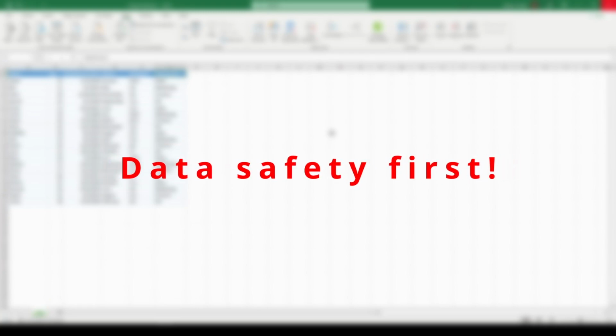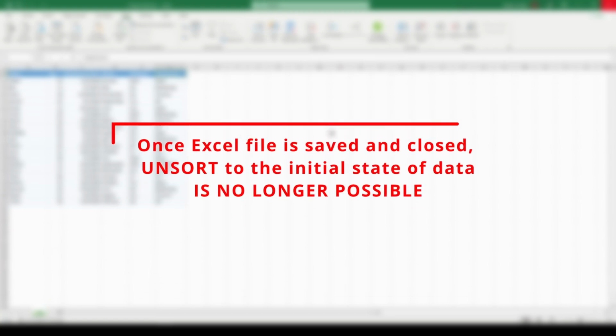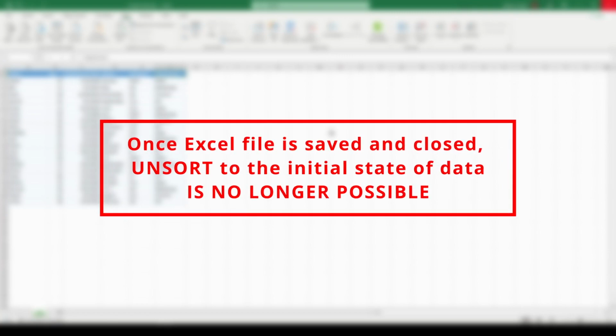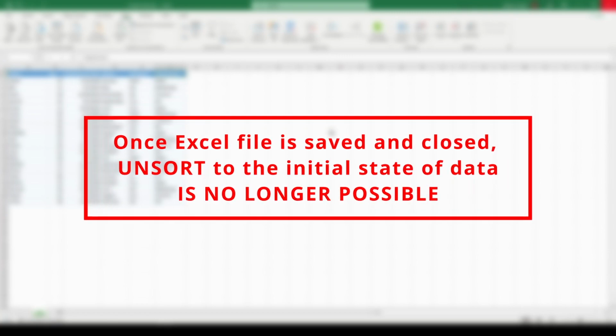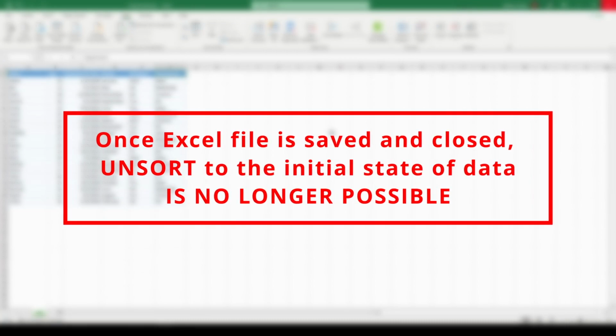And I will start with two warnings. The first is the unsort risk. You may encounter situations when you cannot unsort your tables. Once a table is sorted and the Excel file is saved and closed, the original order of the data is lost, and there is no way that the data can be restored to its initial state.